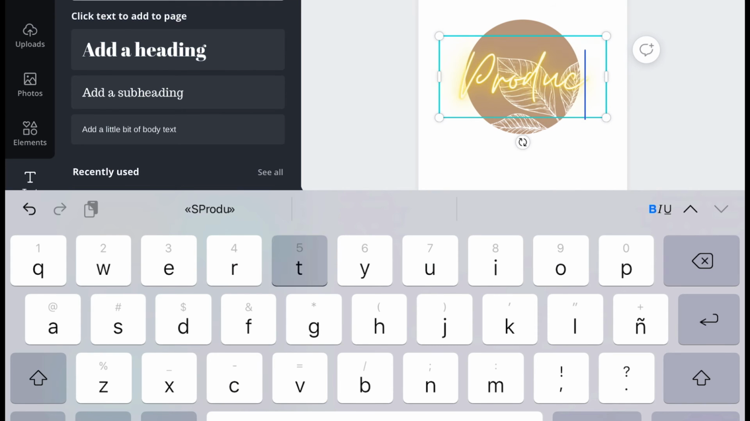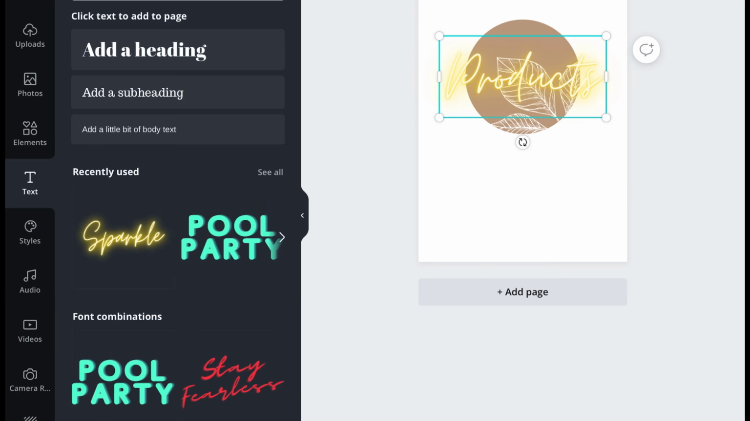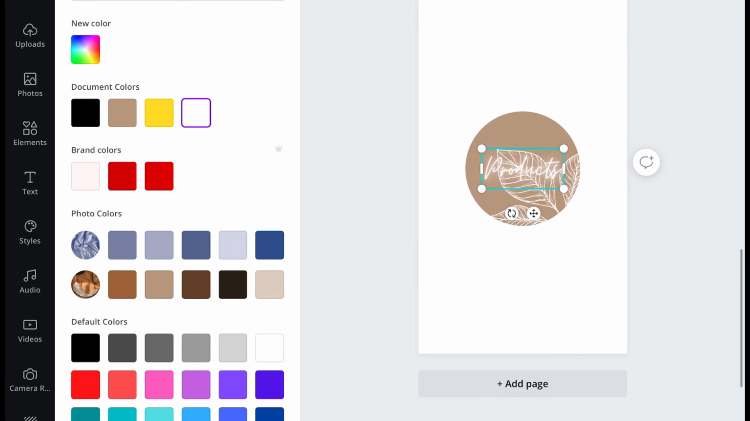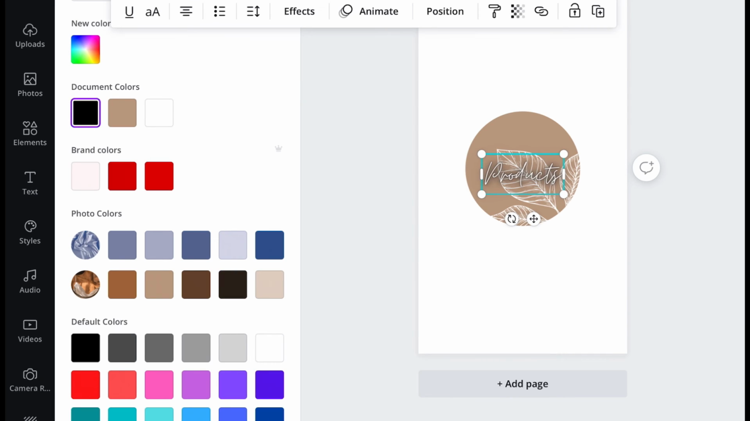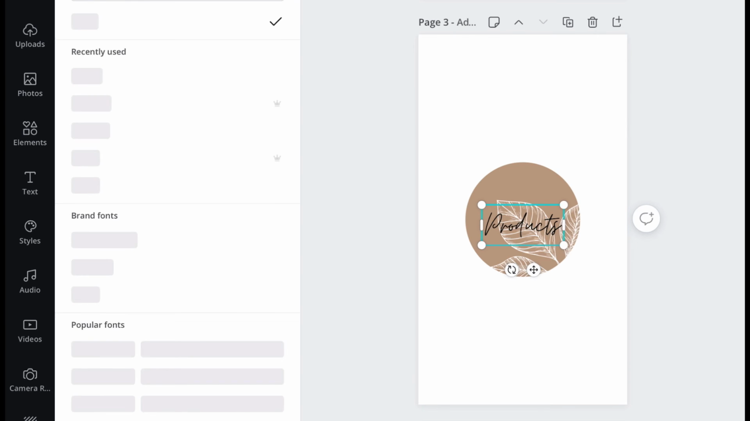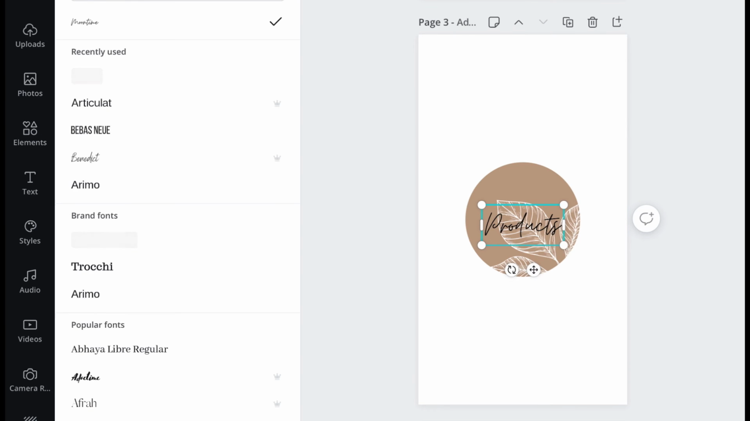I type in the word products because that is the highlight that I wanted to do, and you can do whatever word you want to do. As I said, you can use TikTok, products, YouTube, whichever one floats your boat. As you can see, I'm changing the color again, and I'm taking off the neon effect because I personally do not like it with black. And then I'm going to change the font.